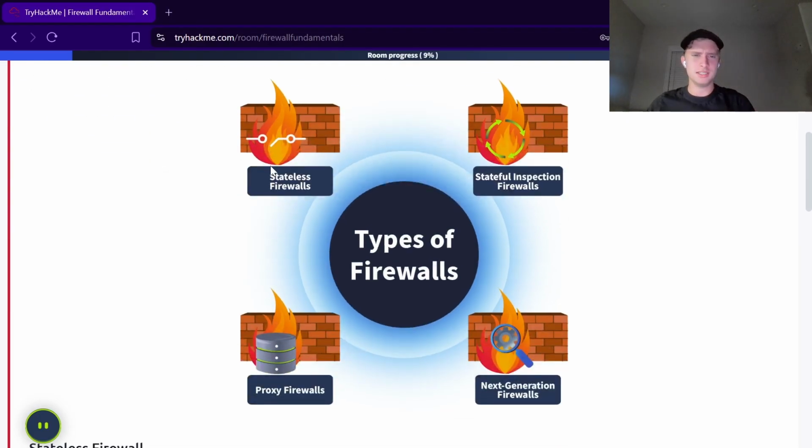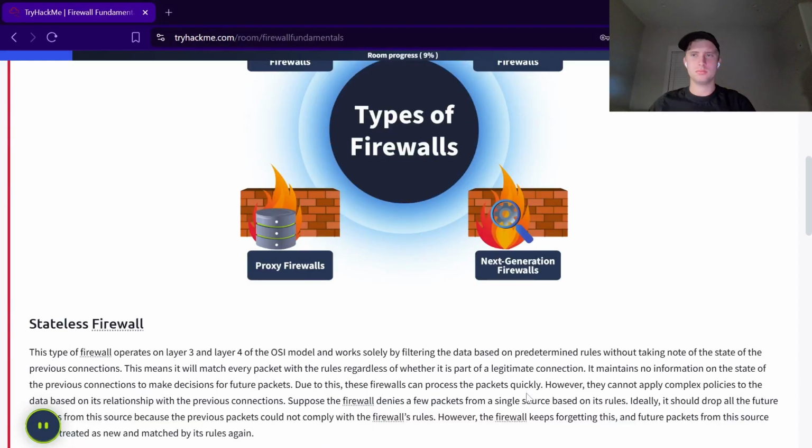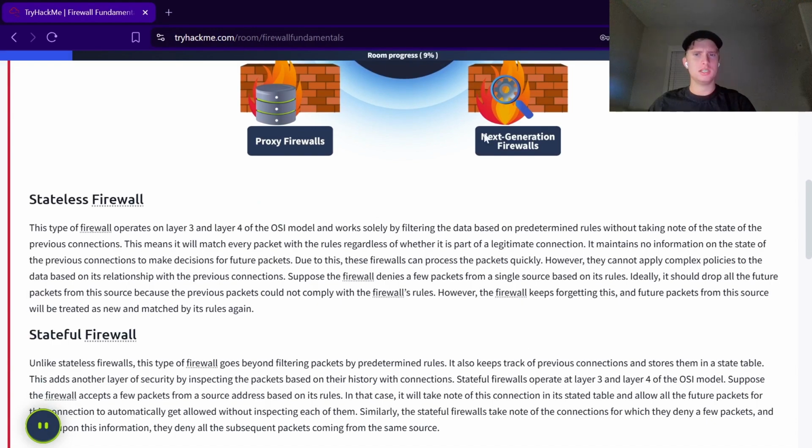So, stateless. I think stateless does not remember anything, like it does not record any traffic. Stateful inspection firewall, I think, records the logs so you can inspect them later. Proxy firewalls and next generation firewalls. I think next generation firewalls have much more advanced features. I think I remember something about it.